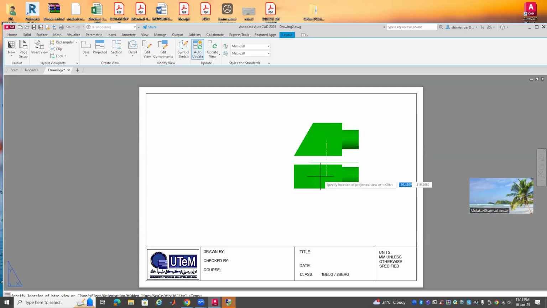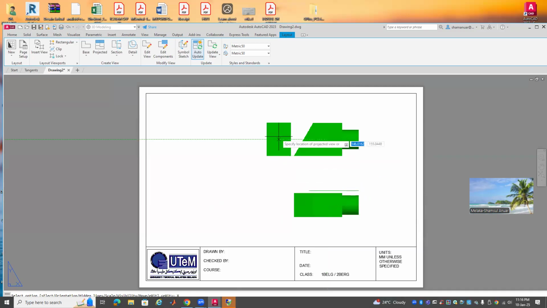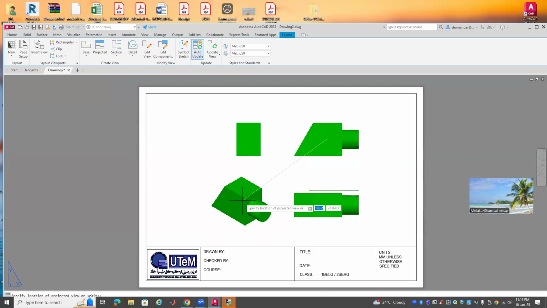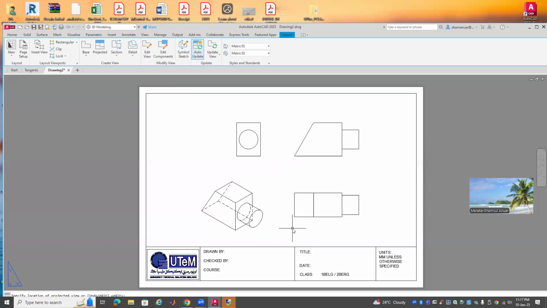I'm gonna exit. So this is the top view. Okay. And then this should be the right view. Right view. Okay. And this will be the isometric. Okay? So if you're done, you hit enter. So you get yourself like this.